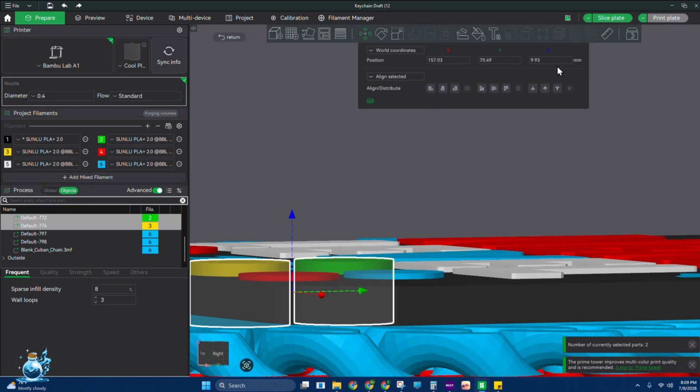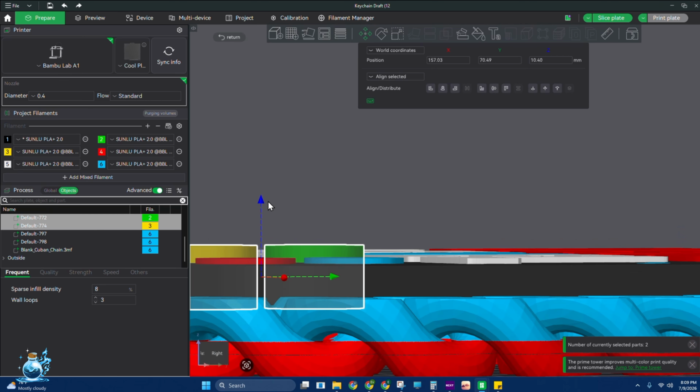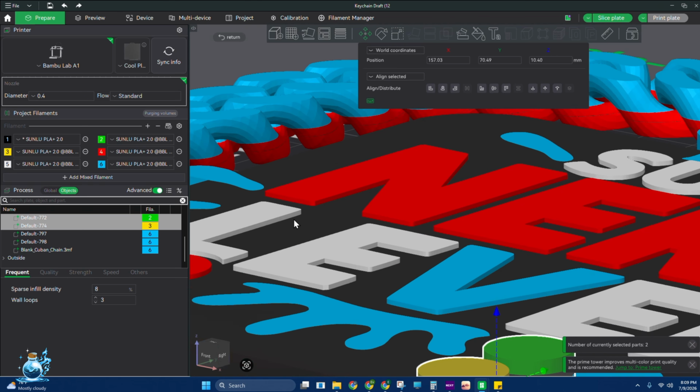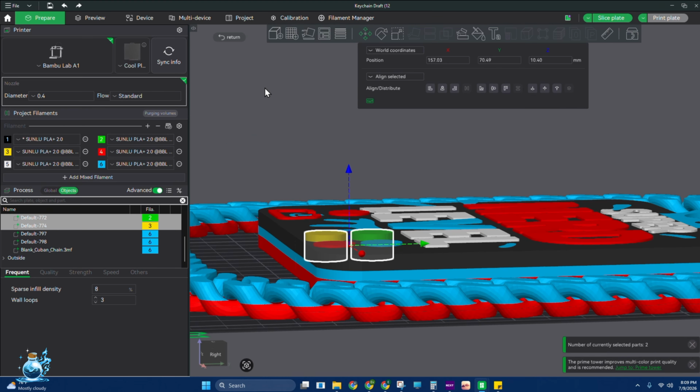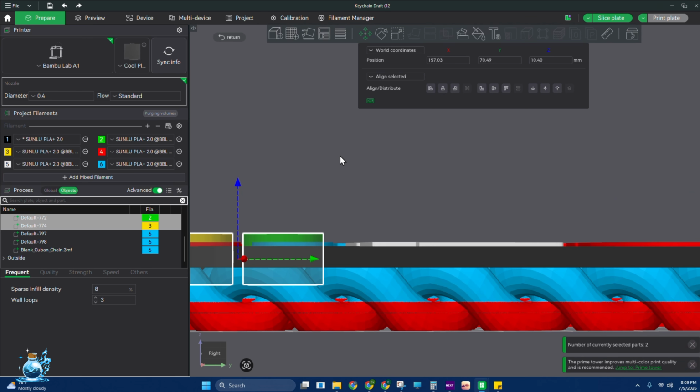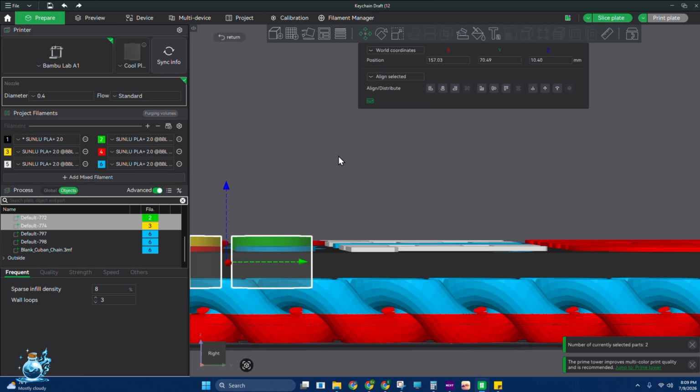And what we're going to do here is just bump this up a little bit. Let's go to like 10.4. That gives it a few more layers to even out and make sure there's no color bleeding. And then once that white stops, then it's all good.